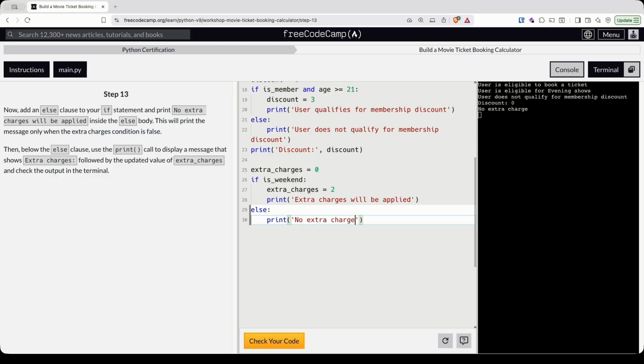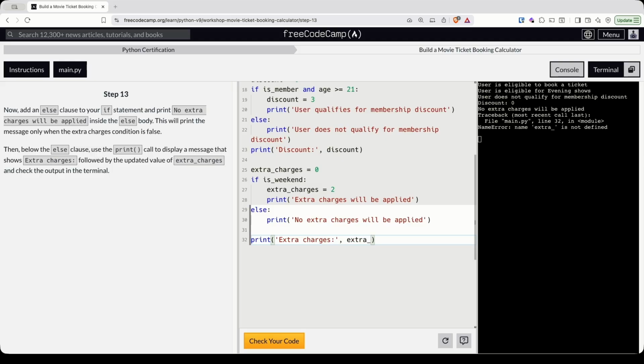"no extra charges will be applied." Okay. And then below the else clause, we print. All right. Again, we got to be careful with that indentation. Print "extra charges". Don't need the space. Space is given to us by the comma in the print statement. And then we print the extra charges.